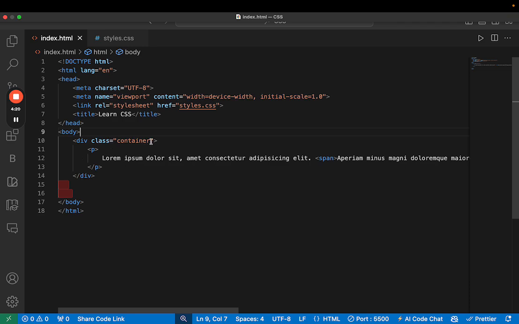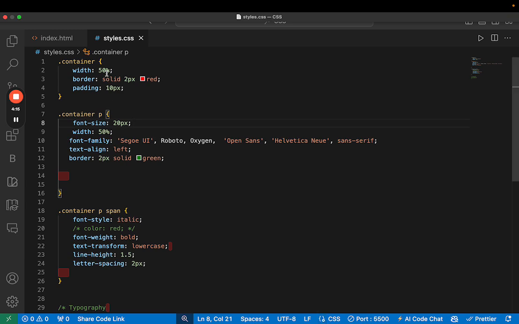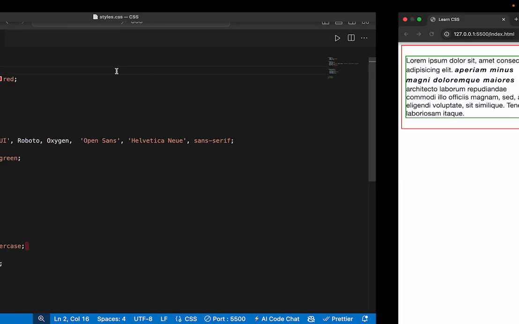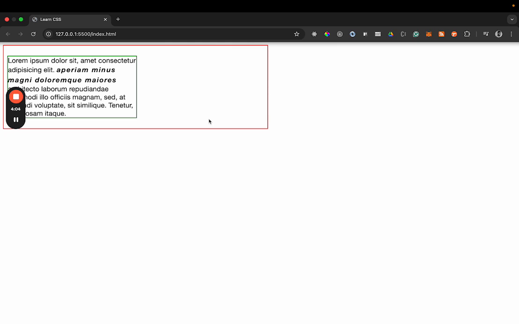Cool. So now we give this container a width of 50%. So we're saying take 50% of the width of your parent element. The parent element is the body, which is the viewport. So we are saying take 50% of the viewport, and this is it. This is half of the width of the page.